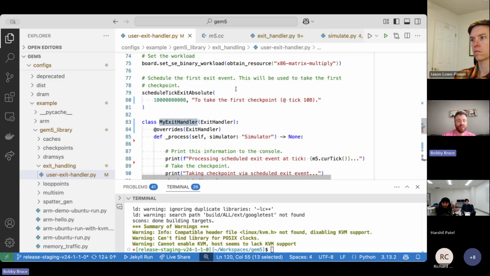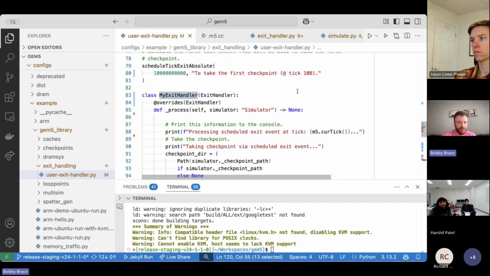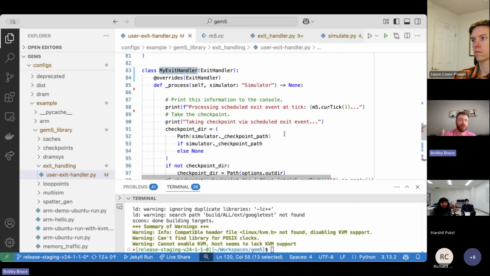what I'm doing is taking a checkpoint every 10 billion ticks, and then scheduling. So every time I take a checkpoint, I schedule an exit 10 billion ticks in the future, and then I take a checkpoint then and it just iteratively goes until the simulation ends. So it's a solution if you want a checkpoint every 10 billion ticks, for example.